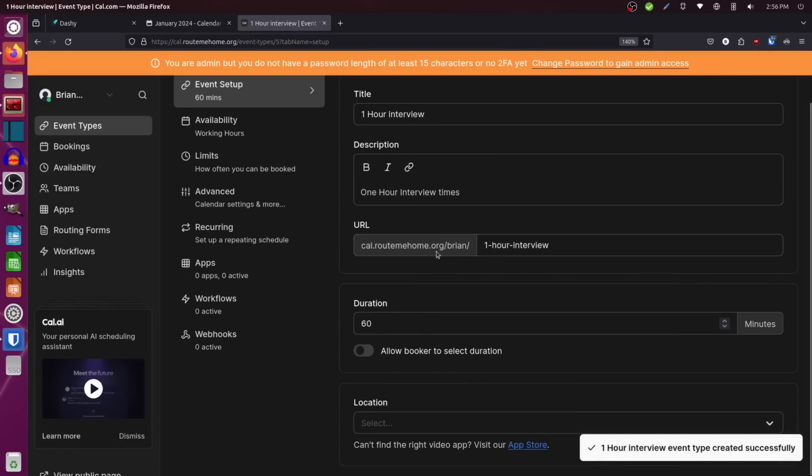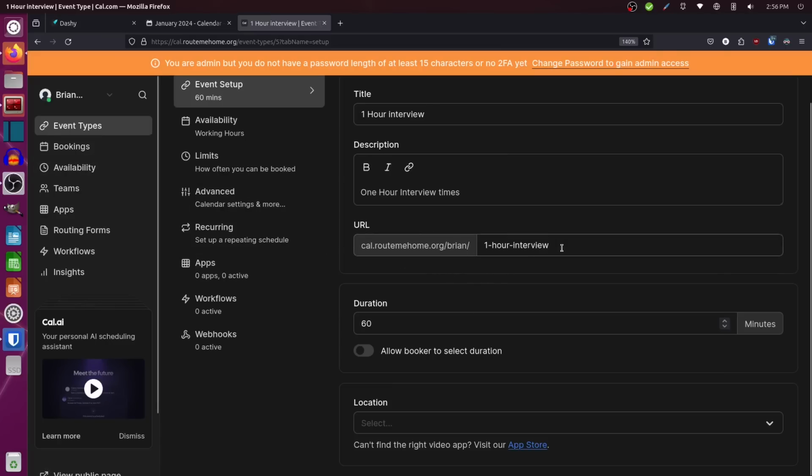So here's the URL that it's actually going to use. So it's going to be using the cal.routemehome.org site. And then it's going to have me, Brian, so that it knows it's me, because you can have more users add themselves to your site. And then you've got this 1-hour interview. If you don't want to set it for 60 minutes exactly, and you know that your booking person might need to set a different time, maybe less, maybe more, you can tick this box here that will let them change that time, and it would basically disable this time here.